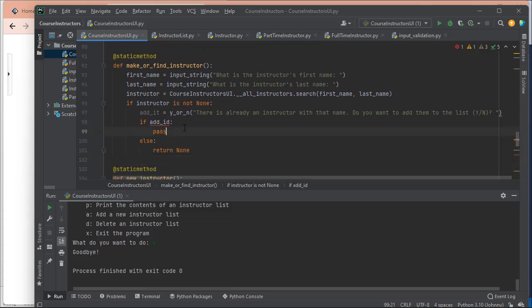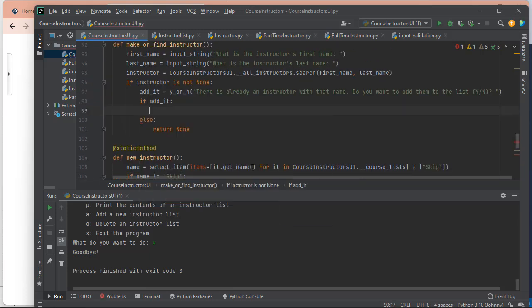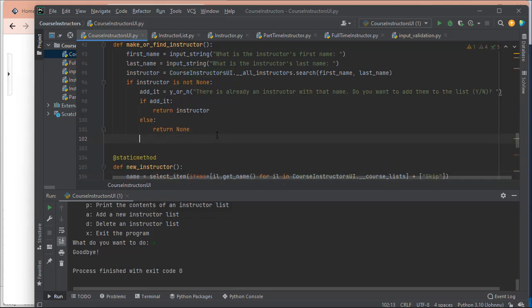Okay, so if they want to add it, then we need to get the... And then new instructor will actually add them to the right list. If they said no, don't add it, then we're going to return none. And so that handles the case where there's already an existing instructor. Else, here's the case if there isn't.